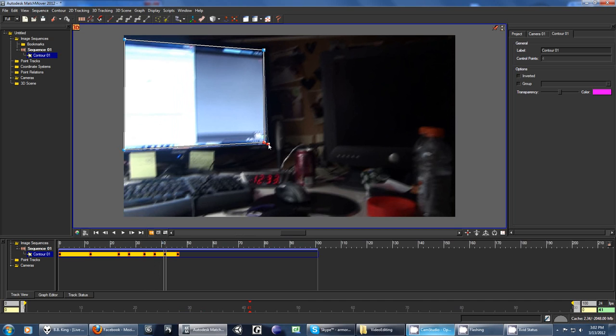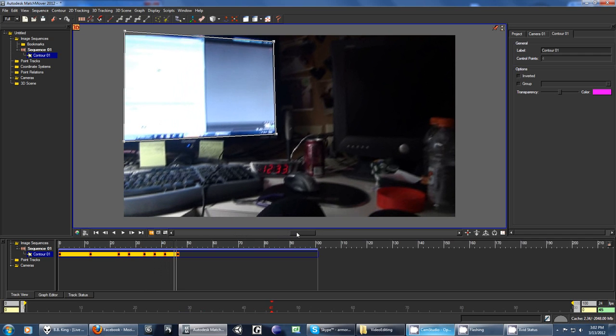Now, this doesn't have to be perfectly exact. Matchmover is generally pretty good about dealing with slightly off contours.